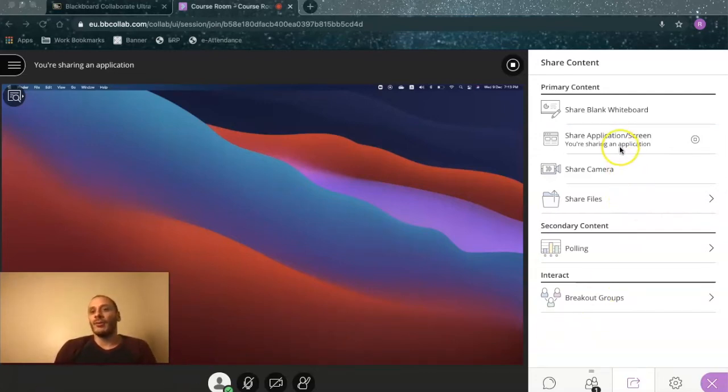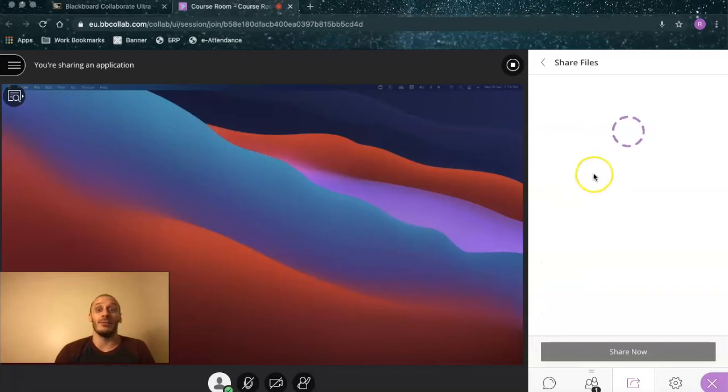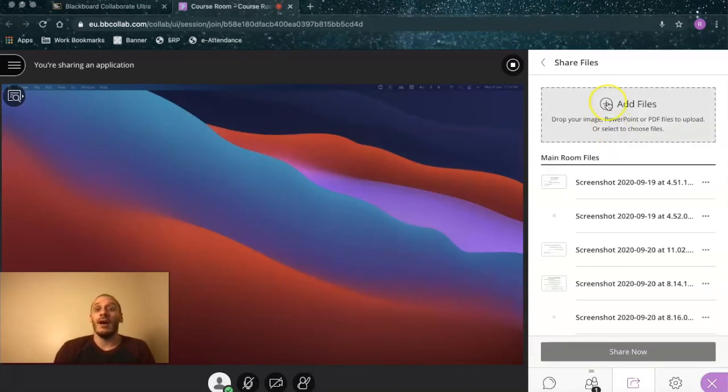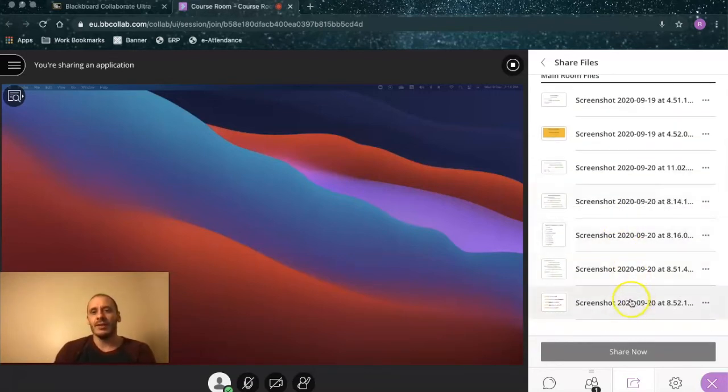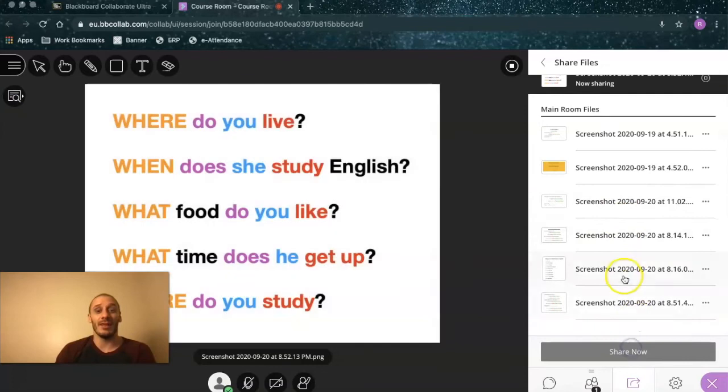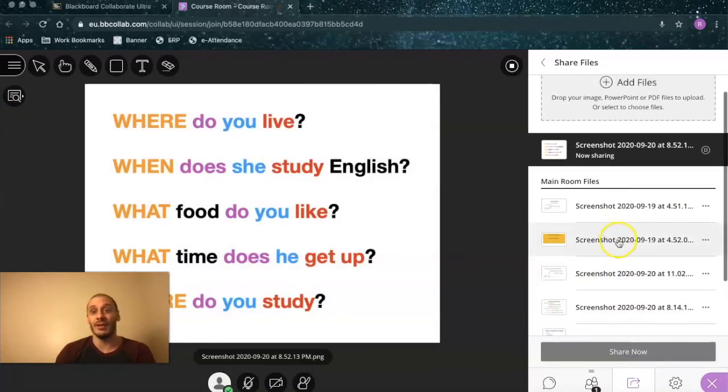Okay. Other options. Share camera is not something I ever use. Share files is something I use on the day-to-day. My advice is to share PDFs, not PowerPoints, mainly because when I make a PowerPoint, it changes my fonts, it messes with the layout. A PDF is a lot more reliable. You can see I already have some saved here from previously.